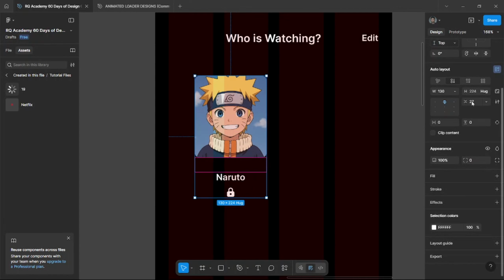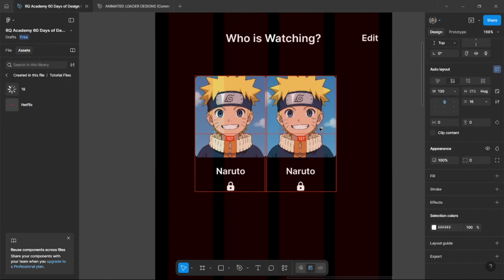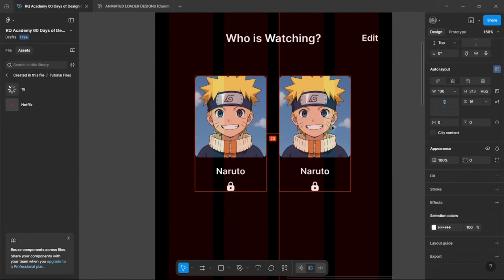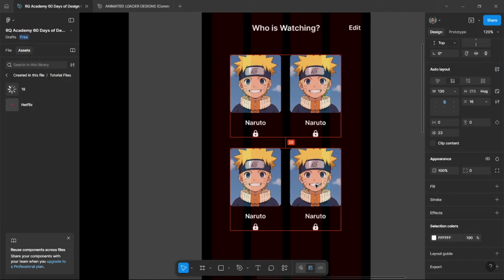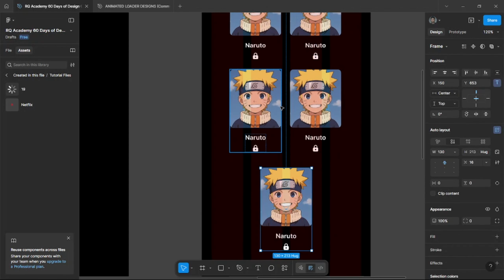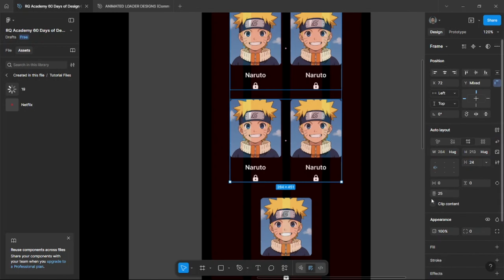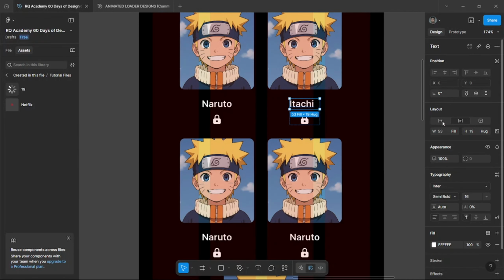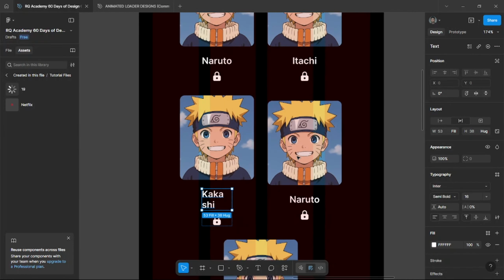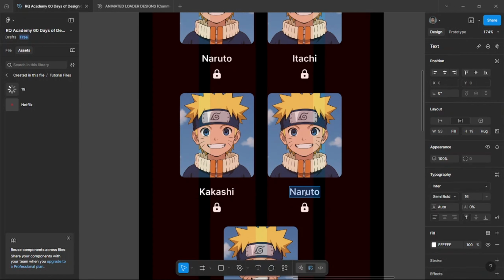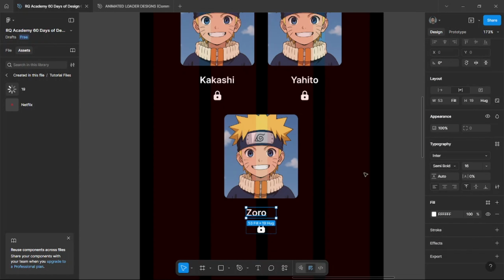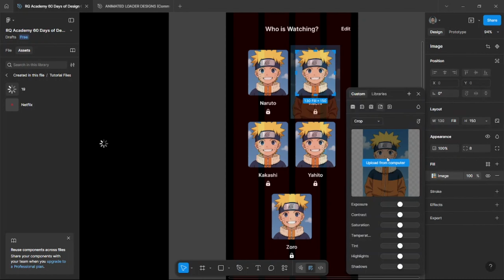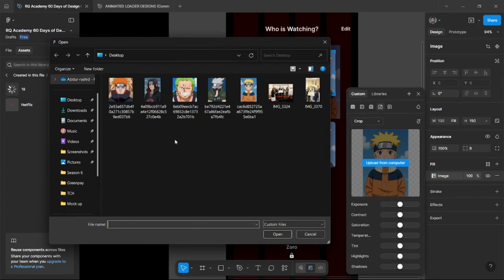Add another auto layout with the image and duplicate it. Replicate 4 more of this and make sure everything is aligned properly using auto layout and the space between all of them is 24. Edit all the names. And change the images accordingly. Crop and fit them properly.